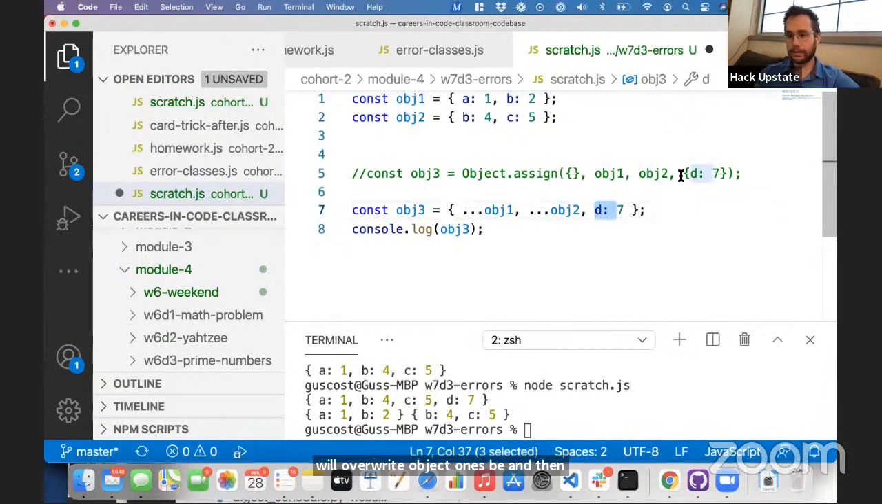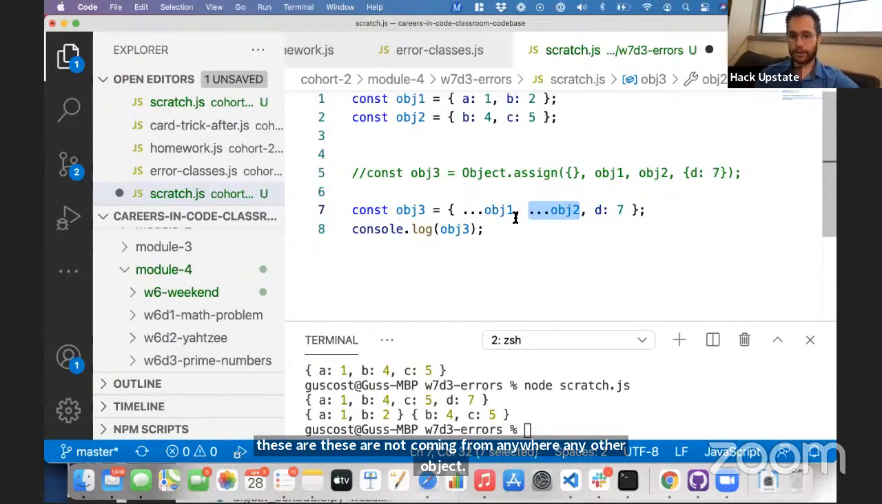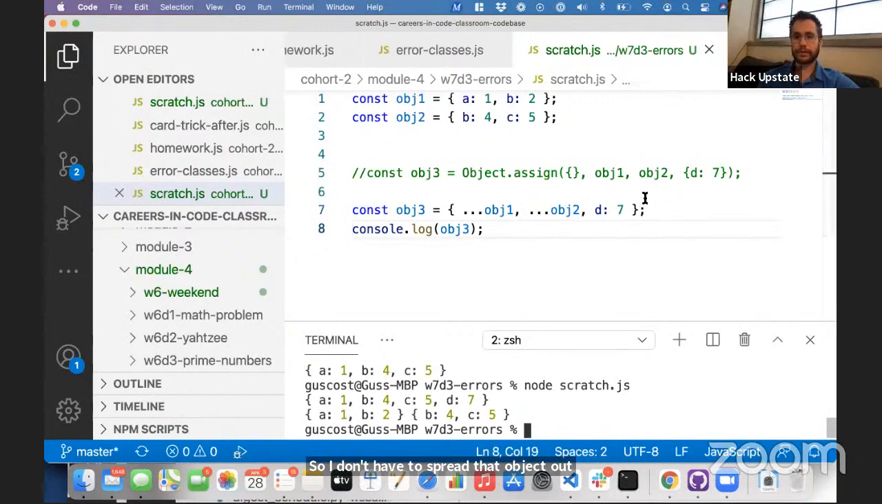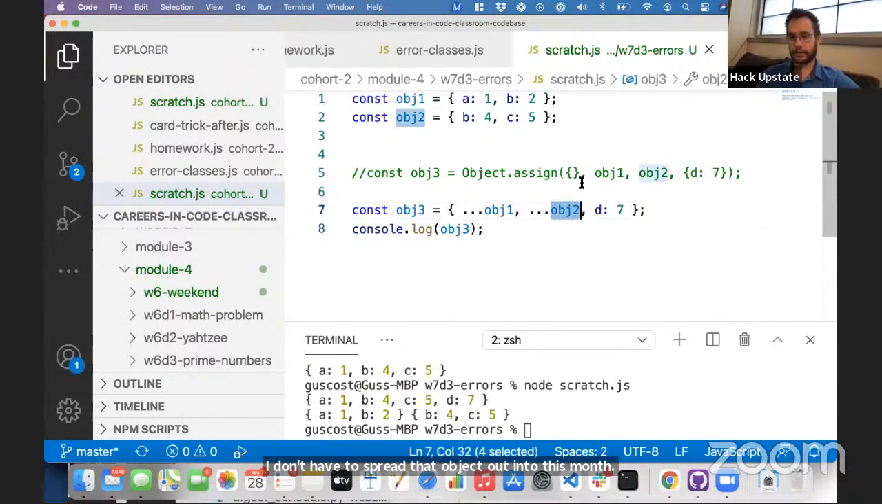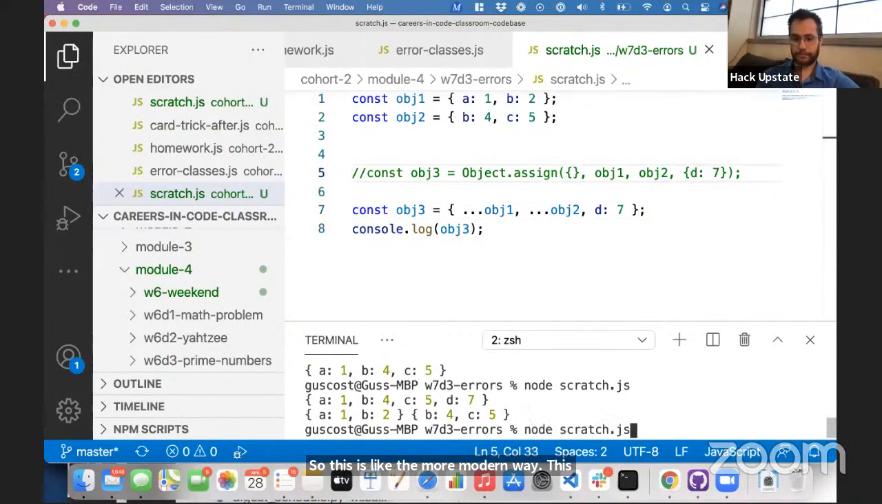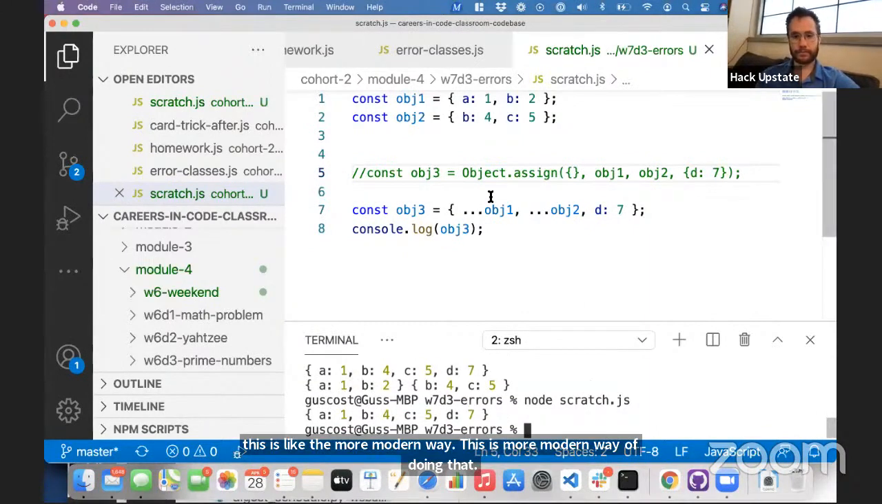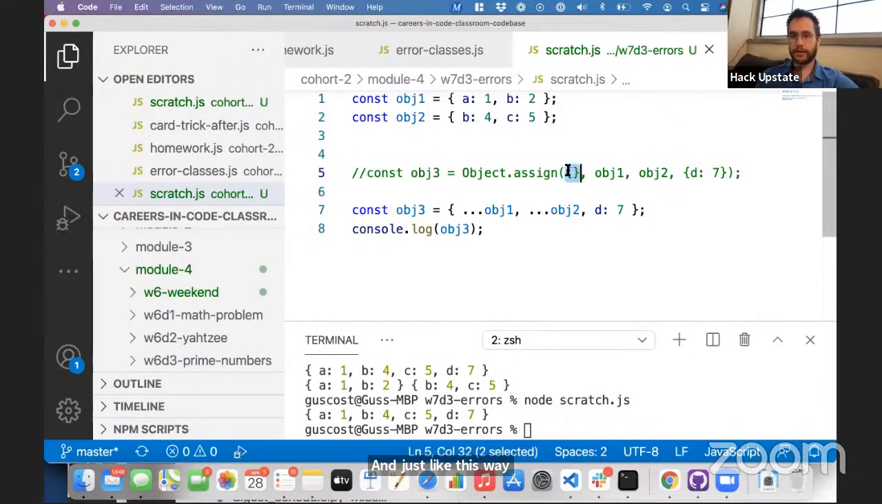And then I don't even need to wrap this in a brand new object. I can just add more properties at the end of this that aren't spread. These are not coming from any other object, so I don't have to spread that object out into this one. So this is the more modern way of doing that. And just like this, where the first argument is a brand new object, we're creating a brand new object. We're not altering this or this. So those will be unchanged.